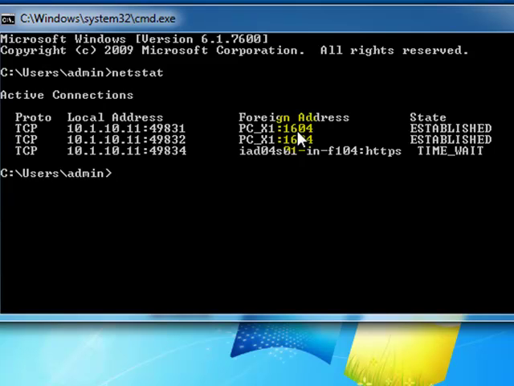Now, not always the remote administration tools are going to be running on 1604. The attacker can change this port to any port that he would like to use. But at least this is a beginning for you to start troubleshooting and determining if you are being infected.